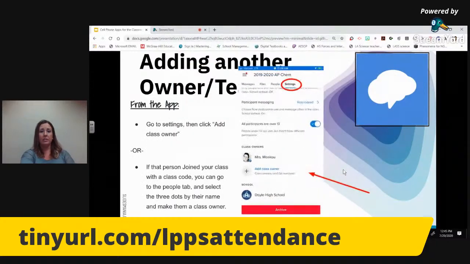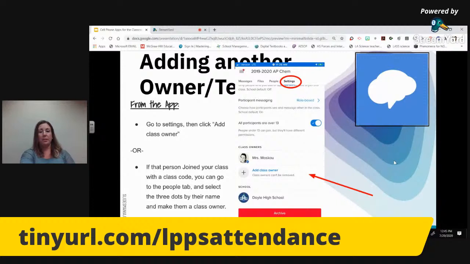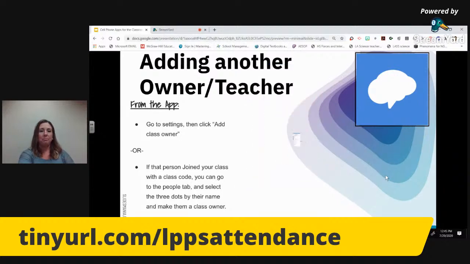Okay, so lots of directions here. And I'm going to try to pick the pace up a little bit. I know I haven't shut up, so I'm going to try to make sure we can get to everything. But under your settings, when you go to that particular class, choose the class. This is showing up as my 2019-2020 AP Chemistry class. I click on the Settings tab over here, and then down here at the bottom, I can choose add a class owner. And that is how I will do that.